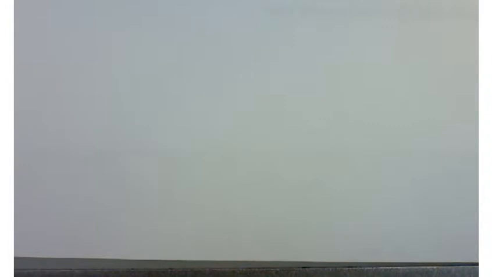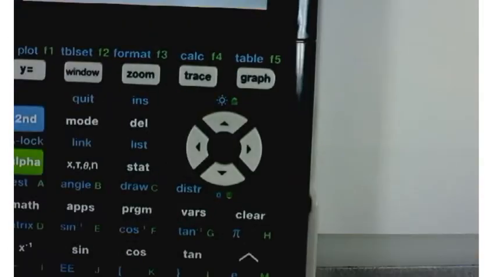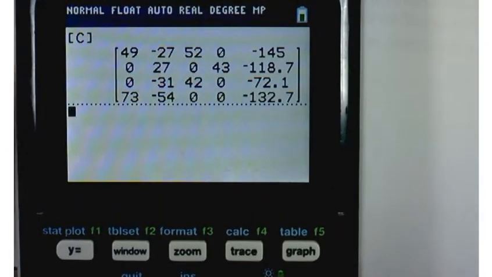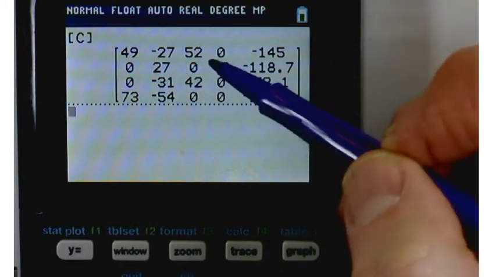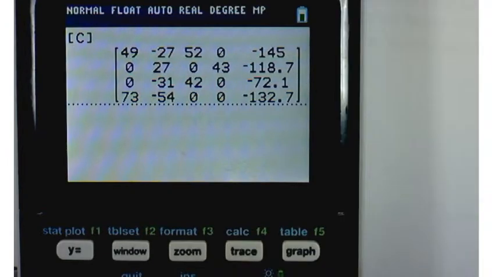So it's going to be 49, negative 27. Actually, I think I've got it stored here. Let me see. Matrix. Yeah, there we go. So this is the matrix that you want to enter: 49, negative 27, 52, 0, negative 145. What are the dimensions of this matrix? Good. 4 by 5. 4 rows, 5 columns.